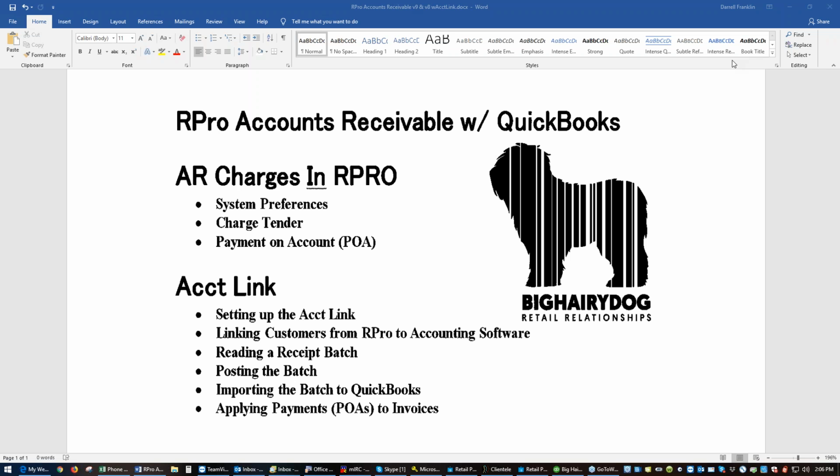After we've done that, we will look at going into Account Link and importing that batch after we've set it up on how to work and how to talk to our QuickBooks. We'll look at how to read a receipt batch, how to post that batch, how to go into QuickBooks and import that batch, and how to apply any payments that you may have received from your Retail Pro.